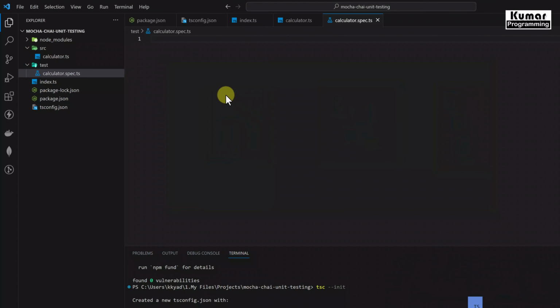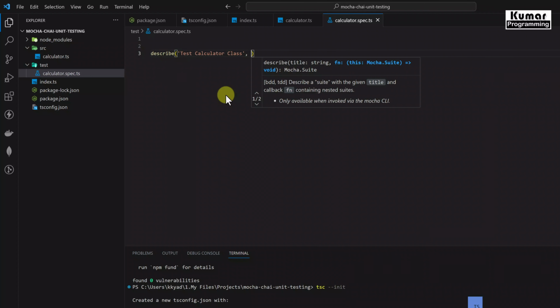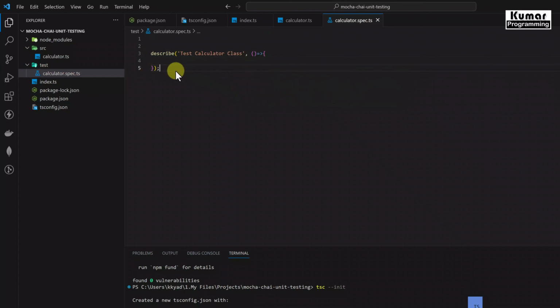Now let's write our first test case here. As I said, we can create our test suite by using the method describe. So here describe, and the syntax to write the describe: first of all, we have to give the name as a parameter. So here we are going to test the calculator class, and the second parameter that we have to give is a fat arrow function. That's it. So now I have created a test suite with describe, test calculator class. Now inside this test suite, we can create multiple test cases.